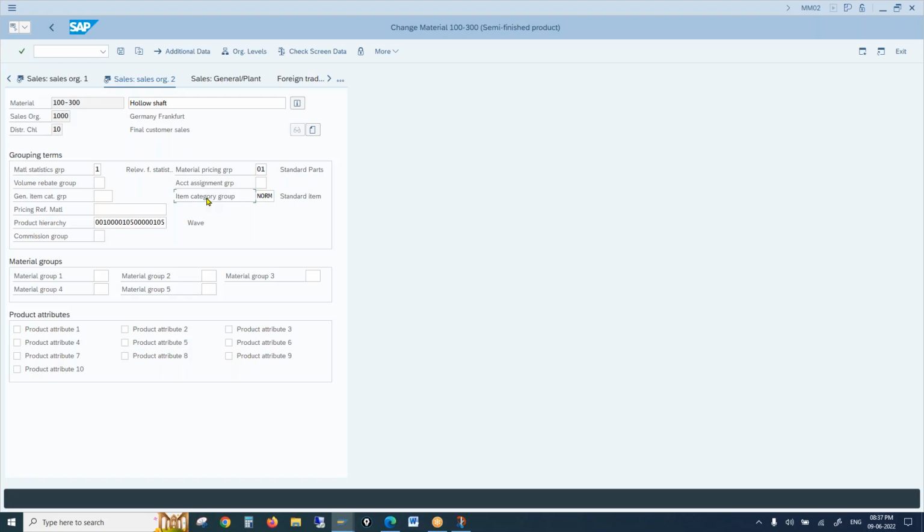It is one of the parameters to determine the item category in the sales document. Right? Item categories are not only for the SD module. Item categories are for the MM module as well. Okay, it's there for the MM module, the LE module as well.